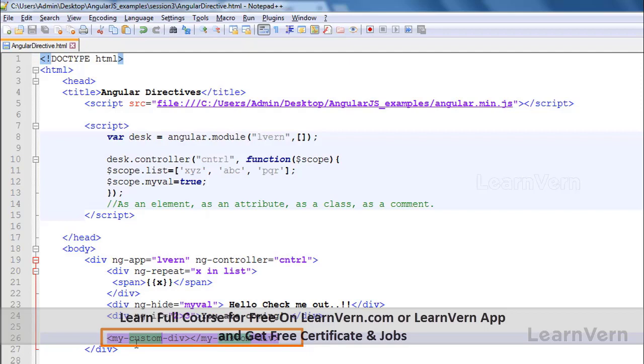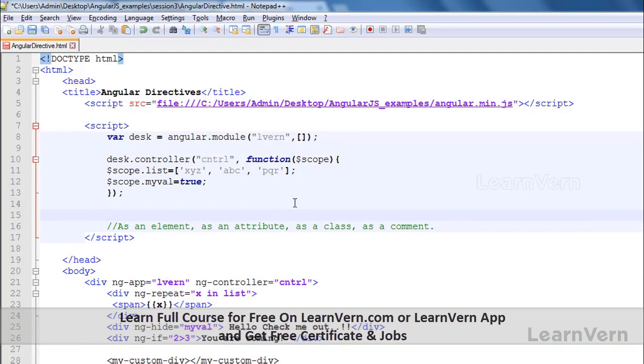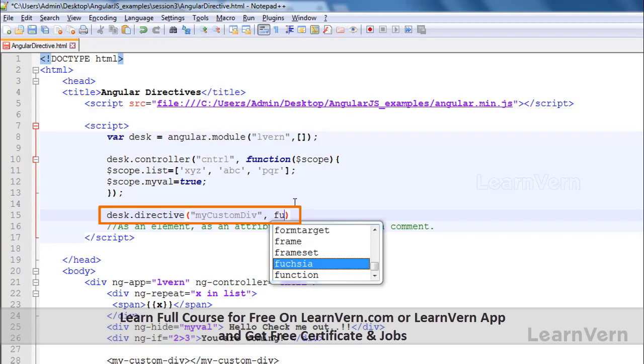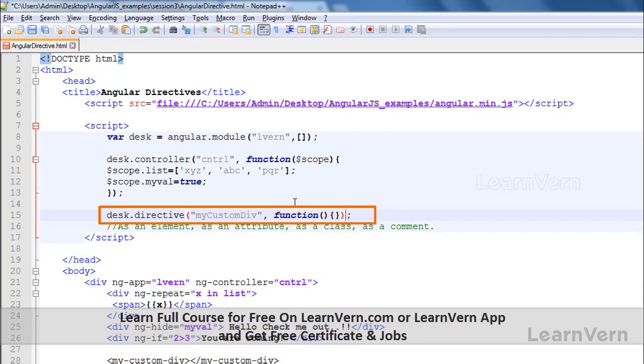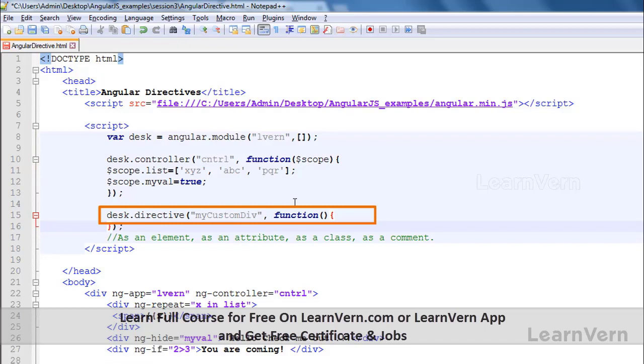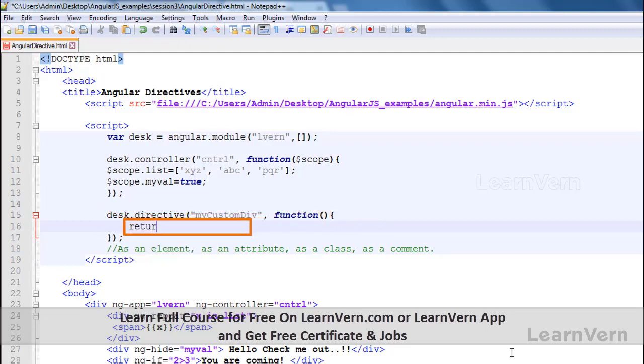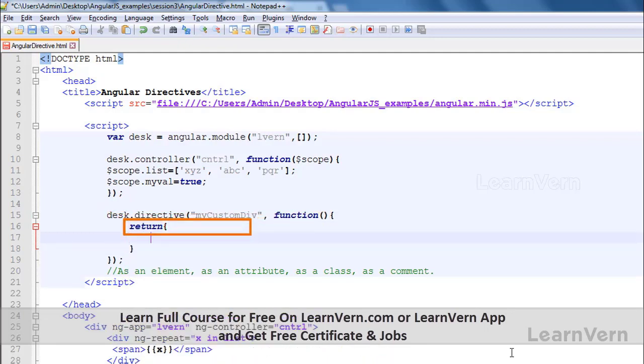And where will I write that code? I will write it inside the script file here. So let's create it. My variable name is desk dot directive, open close parenthesis. My directive name, that is myCustomDiv, with C capital and D capital, comma, function. So here is the structure. Inside this I will write what it returns. It returns the HTML DOM which you will create.